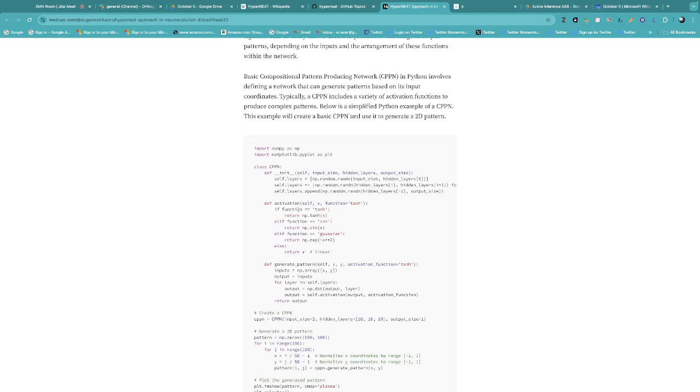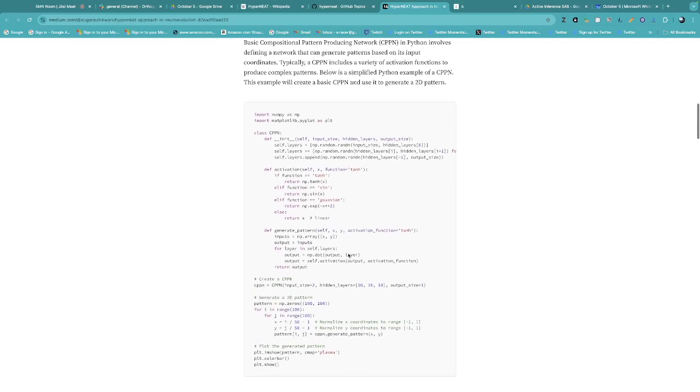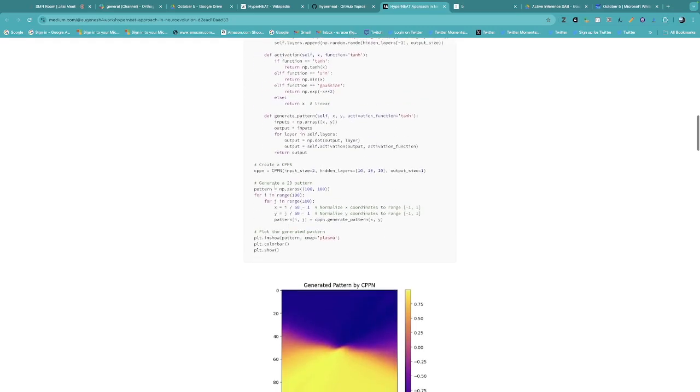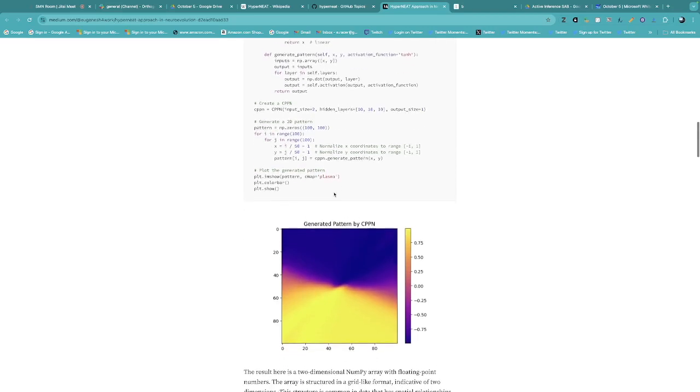You have a number of activation functions here. Basically, it's walking through the different activation functions, and it's choosing from tanh, sin, and Gaussian. If none of those fit, then it returns linear, return x. And then you have another function where you are defining the activation functions. And then you're creating the CPPN: input size, hidden layers, output size. Create a 2D pattern would generate a 2D pattern on an array, and that's what we're doing here. And then we plot it out.